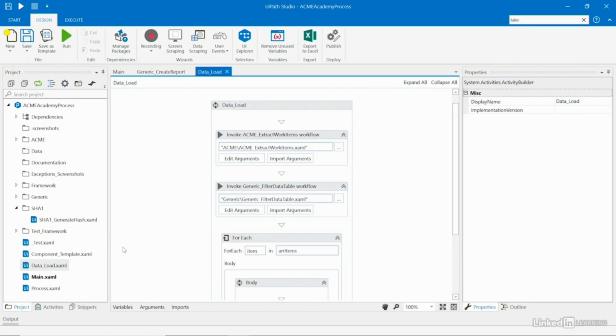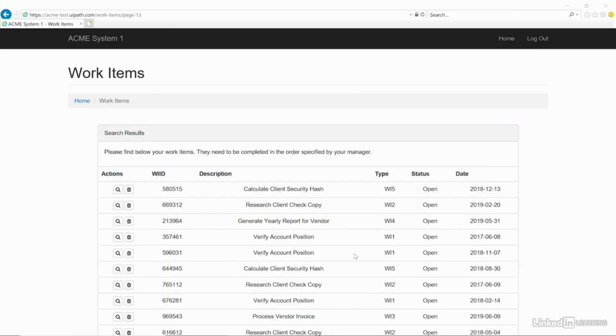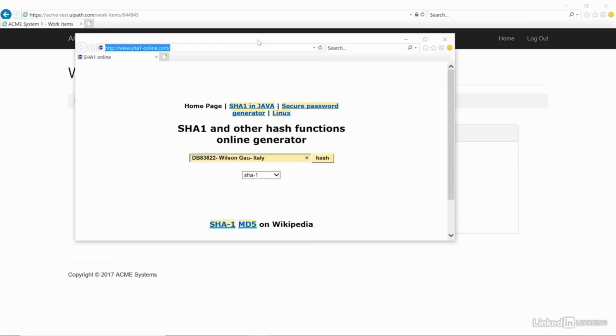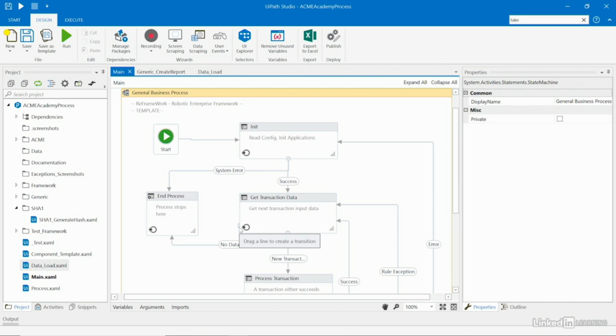Now the data's been loaded to the queue, we can run our main workflow. This time, don't worry about logging out of the Acme system. Once we start running the project, we'll see that it closes it automatically. For the purposes of this demo, we're going to speed up some of the processing. And also, if you wanted to reduce the number of items that are getting loaded and therefore processed each time, you could manually go and update the cases to be completed.